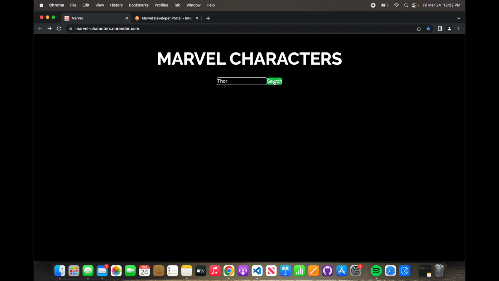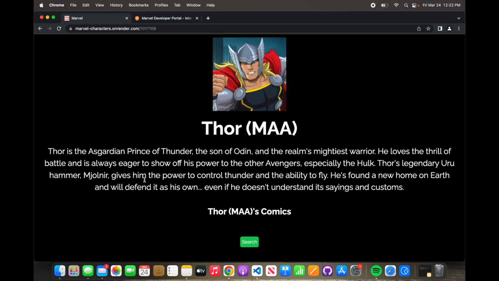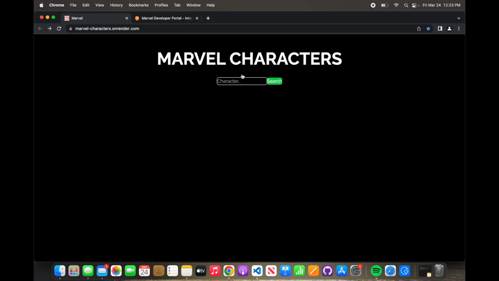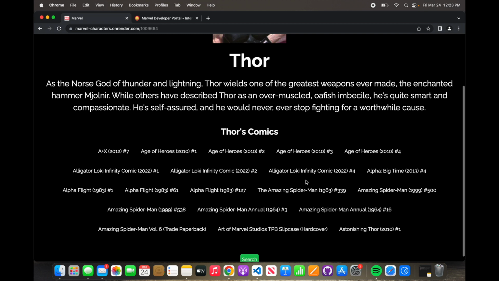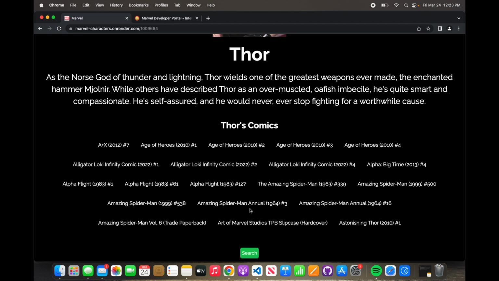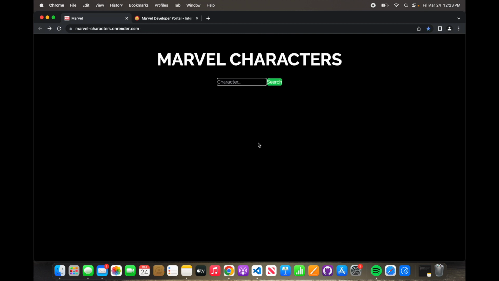Let's say Thor. Click on any of the Thor characters. So this gives you his description. Now, some of them don't have the comics in the database, depending on what Thor character you searched for. So this is Thor MMA. However, if you search Thor again and you just click on the regular Thor, it gives you his description, the Thor comics he's been in, and basically you get the idea.